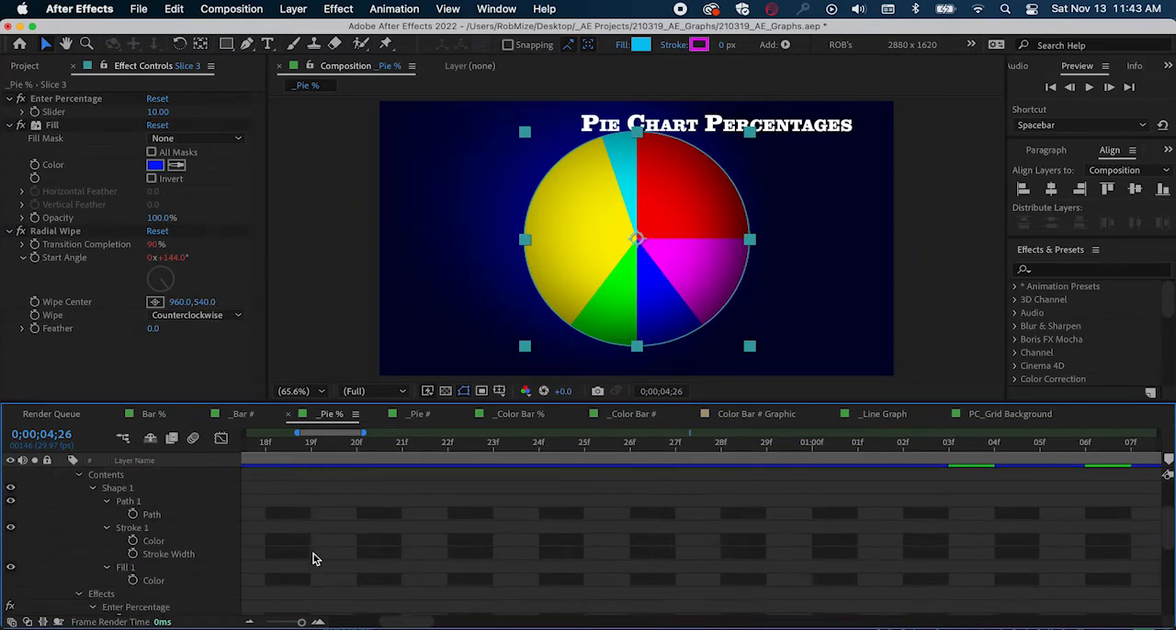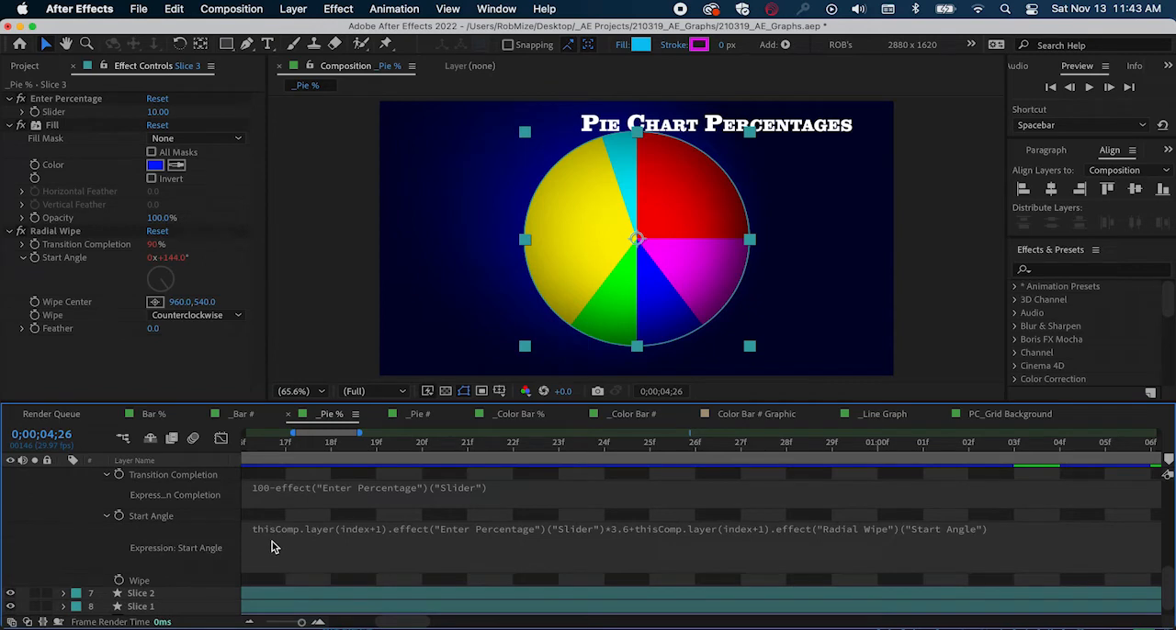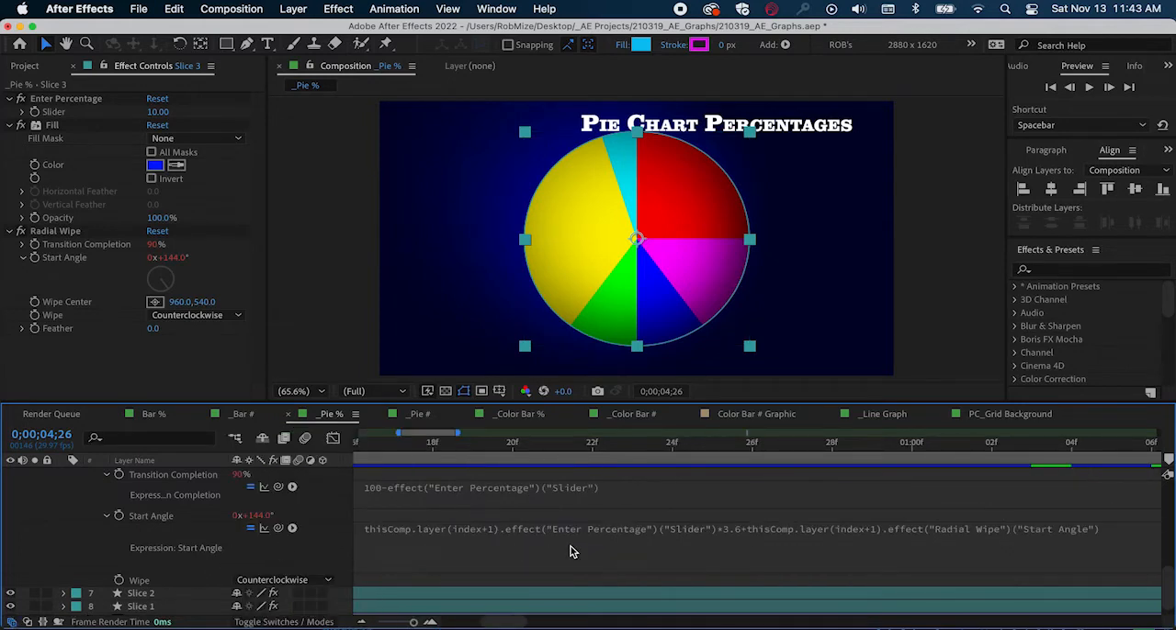The start angle determines its position using this expression that does two things. It uses index plus 1 to refer to the layer beneath it, and multiplies its percentage value by 3.6 to convert it into degrees, since 360 degrees equals 100% of a circle, and then adds that value to the start angle of the layer beneath it to position each slice accordingly.